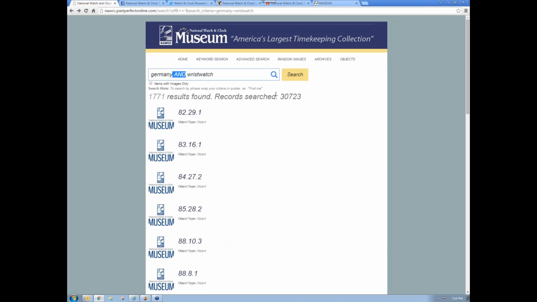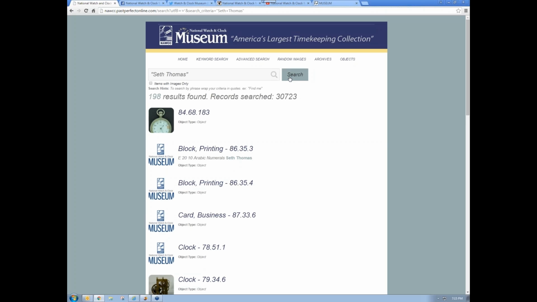The other thing you're going to need to know about using the keyword search is, if you want to look for something, we'll back up to what I said about not using "and." If I simply type in Seth Thomas, what I'm going to get is every single record I have that has the word Seth in it, and every single record I have that has the word Thomas in it, not necessarily just Seth Thomas items. If I want just Seth Thomas items, I need to make sure I put this in quotes, just like this. Once it's in quotes, then all I will get are Seth Thomas objects.